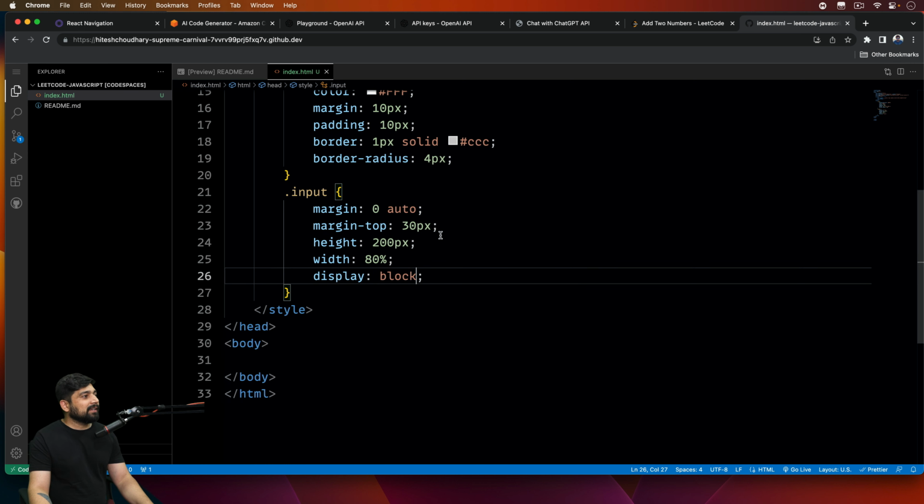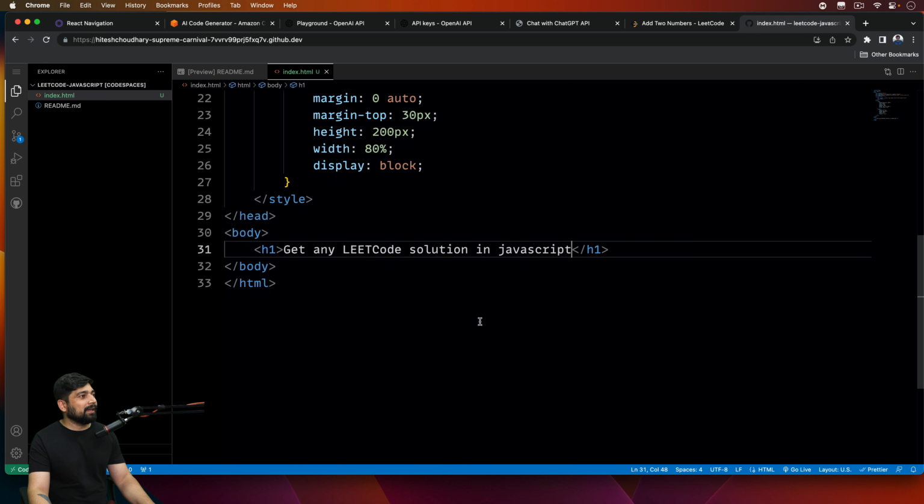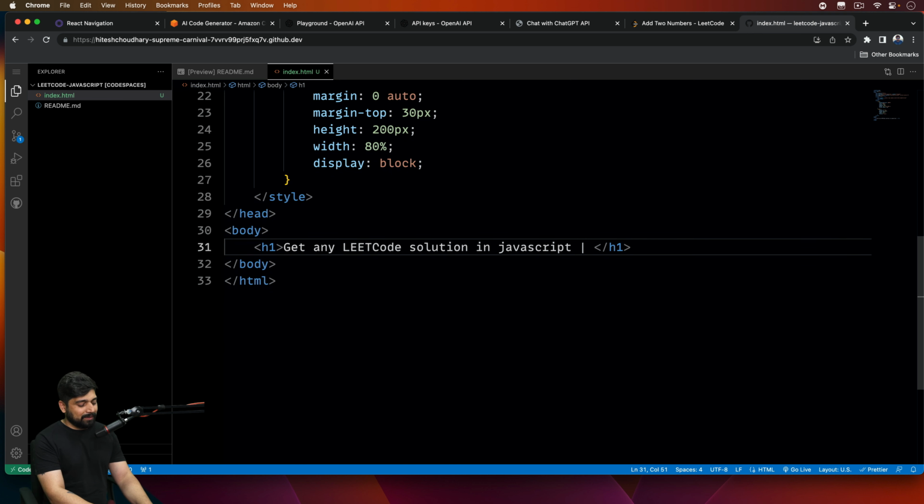All right, so there is nothing. Let's go into the body, and we won't be doing too much. Let's grab an H1 and let's say get any leetcode solution in JavaScript. Probably that's what I'm going to get my video name, and probably something like this, ChatGPT, because that's the engine, that's the brain which is powering this entire thing.